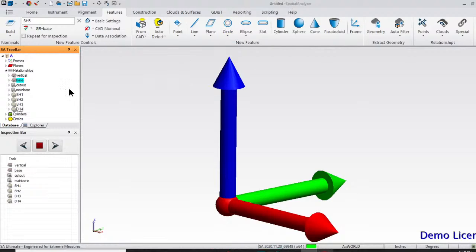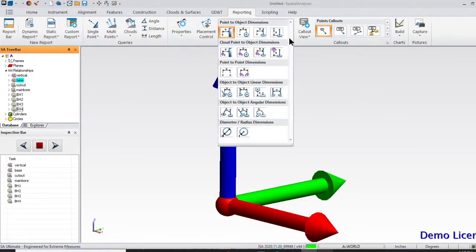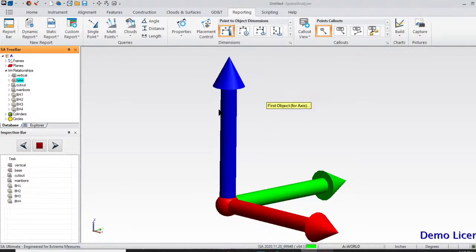If this was a full inspection and let's say what I'm looking for is the linear dimensions between each of those bolt holes, I can go ahead and set that up ahead of time as well. So I can go under reporting, under dimensions here, hit this little double down arrow drop down, object to object linear dimensions. I can come here between my circles. I'm going to go between bolt hole 1 and bolt hole 2, and then 2 and 3, 3 and 4, and then between 4 and 1 to complete that circle there.